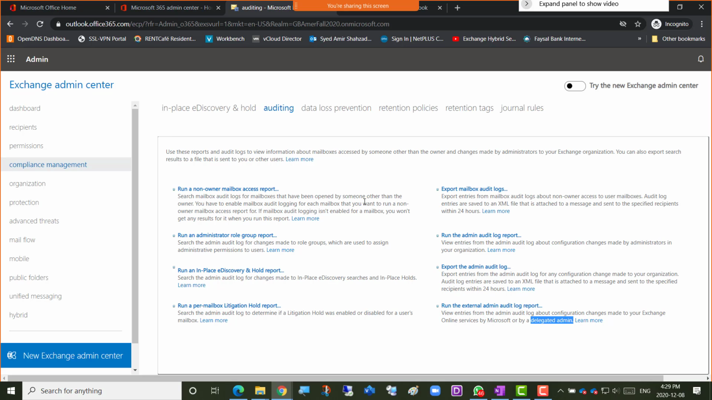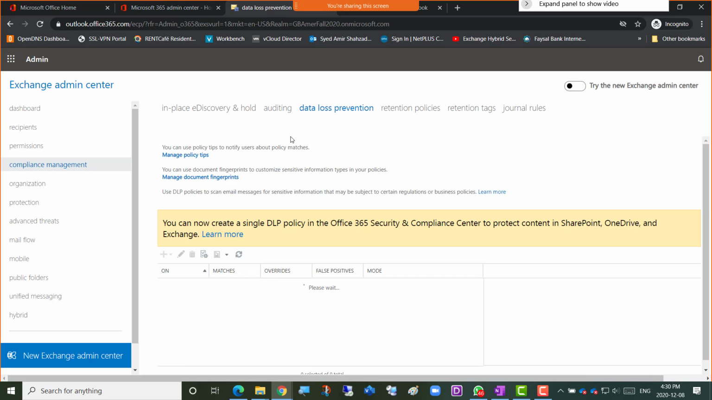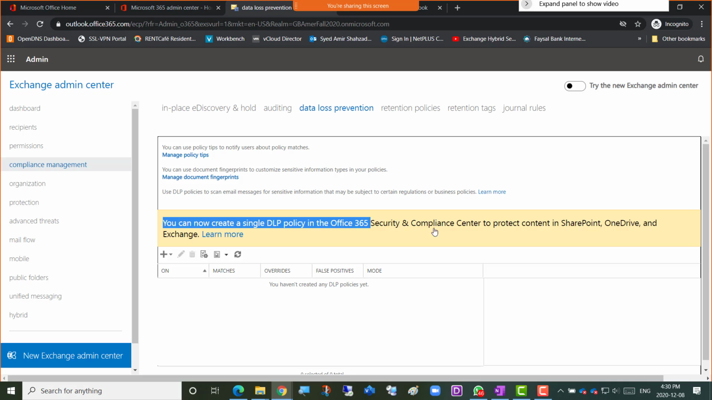Other than that, we have data loss prevention. That's another feature here, and it's pretty important as well, but I think it's going to be moved to the compliance admin center. It does say here you can now create a single DLP policy in the Office 365 security and compliance center to protect content in SharePoint, OneDrive, and Exchange. But what is data loss prevention anyway?